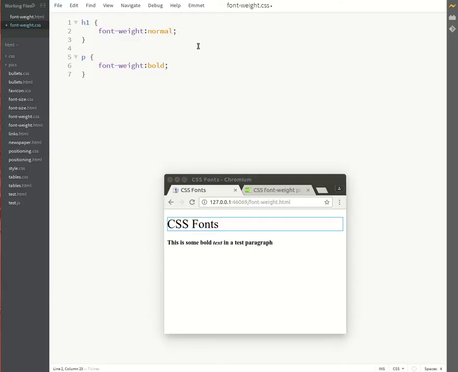Let's try a couple of numbers now. So 100 would be the lightest font. 200 is a bit darker. 300 is a bit darker. 400 is the equivalent of normal font. 500 a bit darker. 600 a bit darker. 700 equivalent of bold. 800 darker. And 900 the darkest. So you could use a number if you wanted to. Most of the time I'll end up using normal or bold.